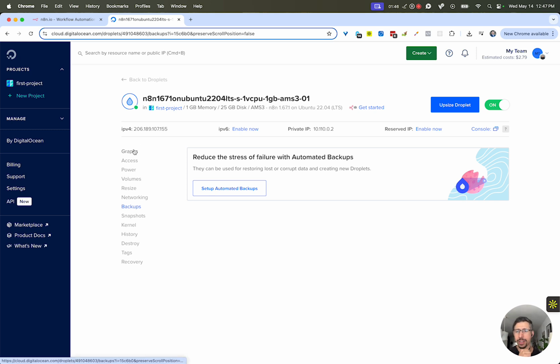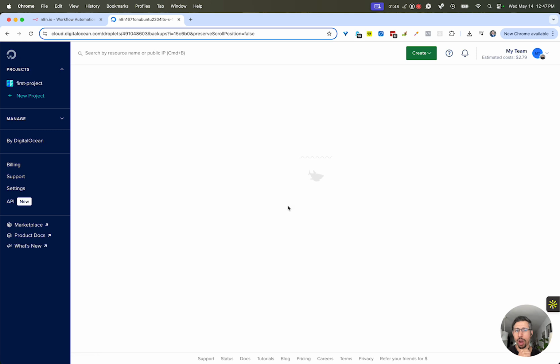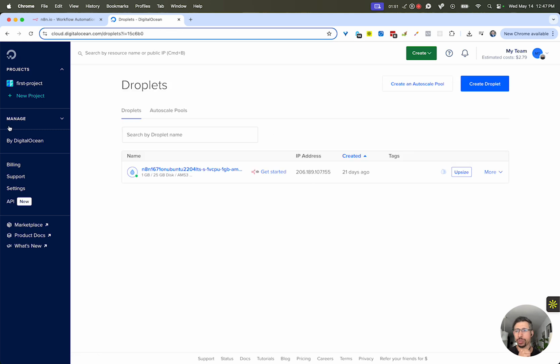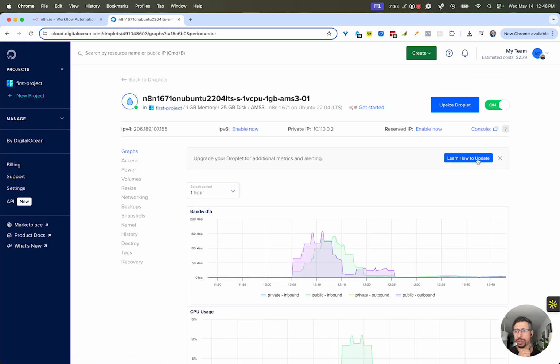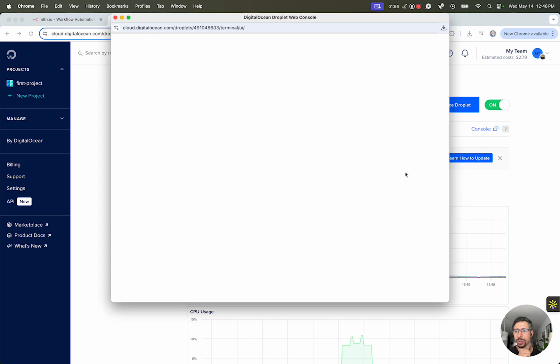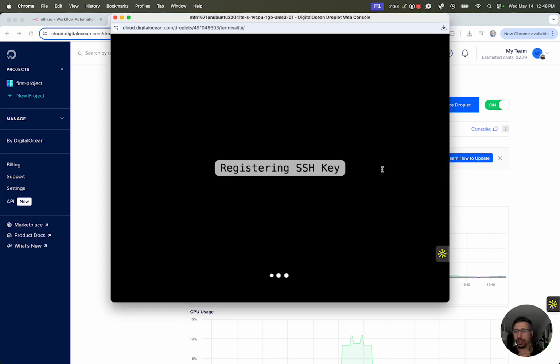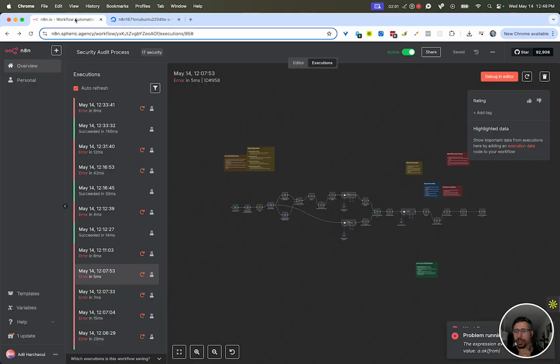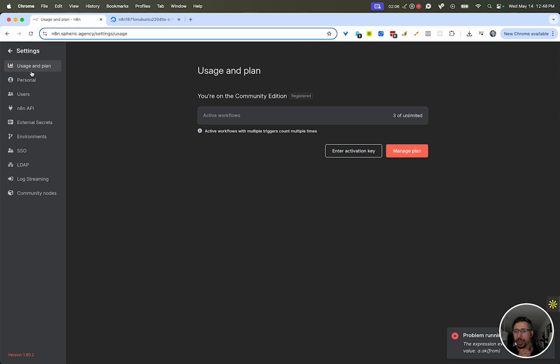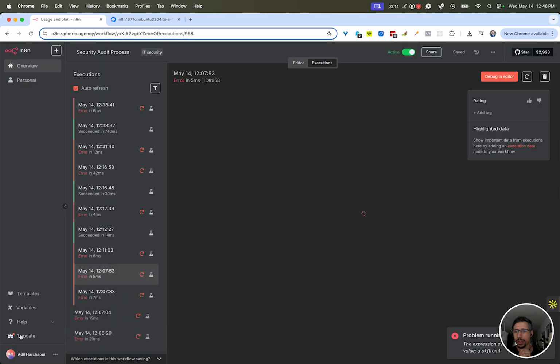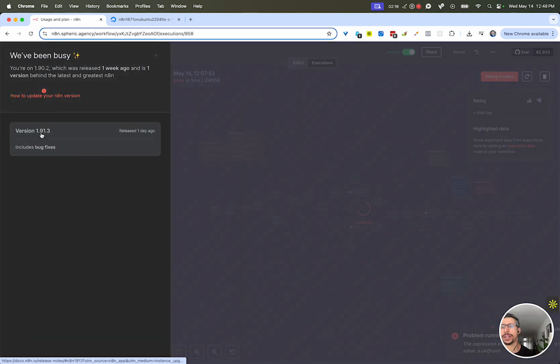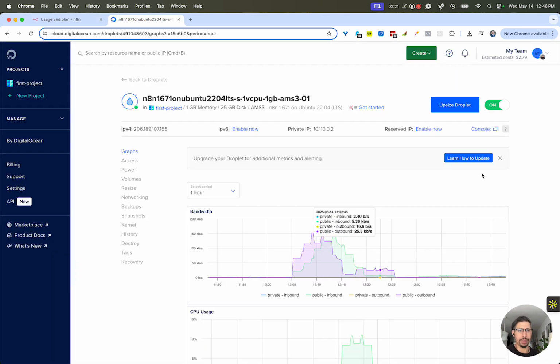So the second thing is, let's go back to the Droplet here. Here's our Droplet. We're going to go to the console. Okay, so this is the console. While this is connecting, let's go in here and see the version. Where do you find the version here? Yeah, version 1.902. Okay, so we will be updating it to 1.1.3. All right, cool. So the Droplet, let's just say console.